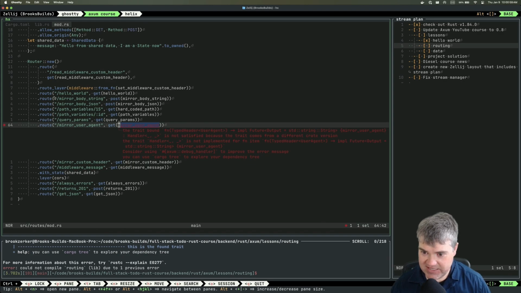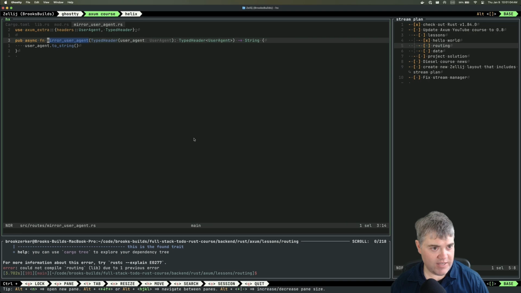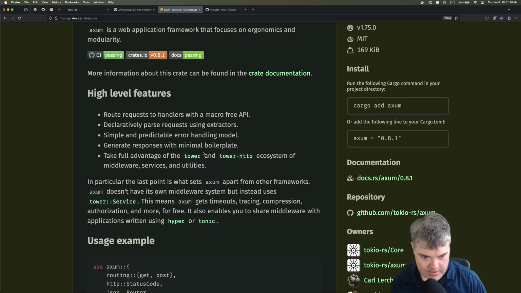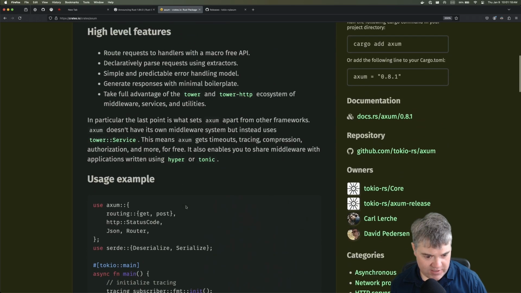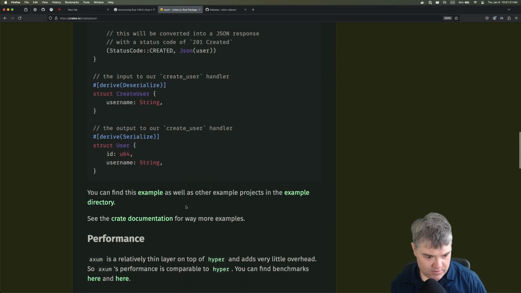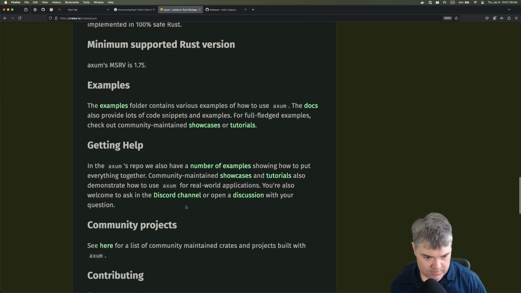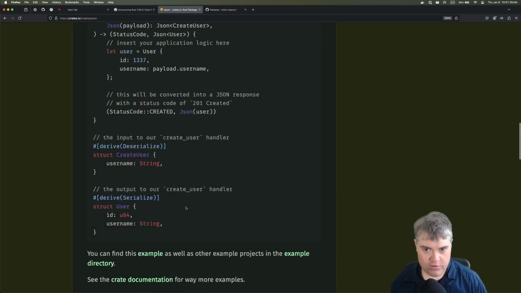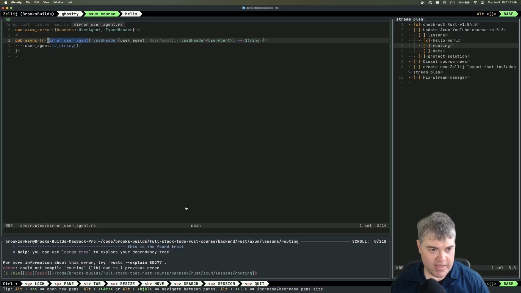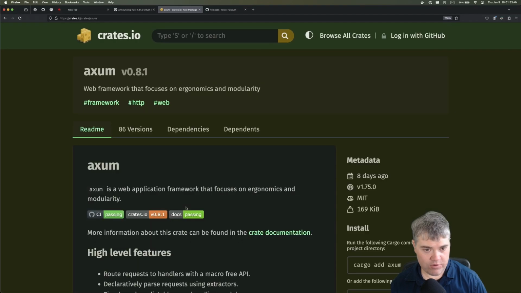And if I remember correctly, the typed header comes from here. If we actually come into here, we can see, yeah, that comes from Axum Extra. So we need to update the Axum Extra. Now, do you have a link to Axum Extra from in here? No, you do not. It is called axum_extra.